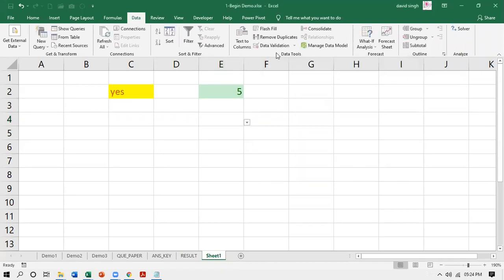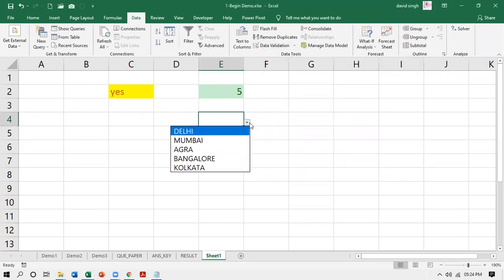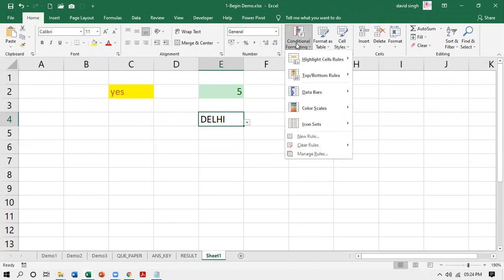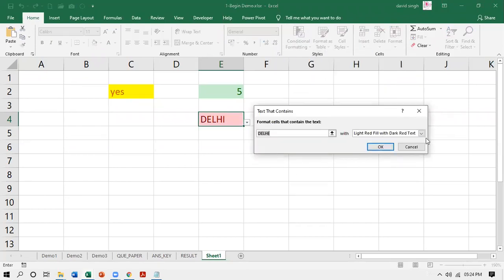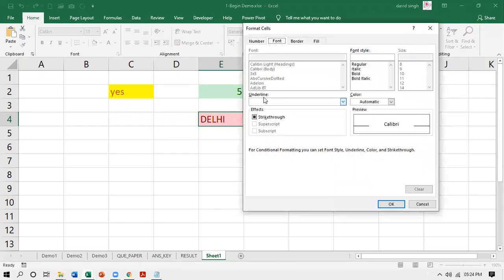I click on OK and here is the list. Plain and simple. I quickly show you one funny thing. I'm in the same cell and here I quickly go to home, conditional formatting, text that contains Delhi, and I give some format.